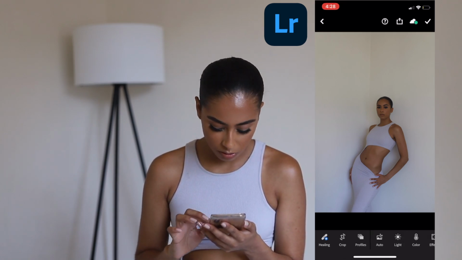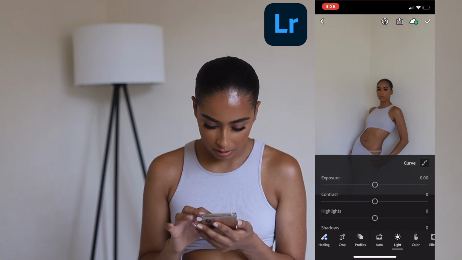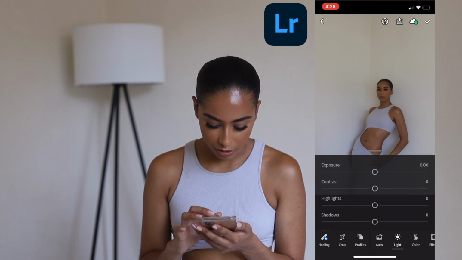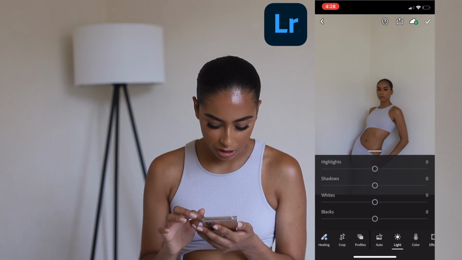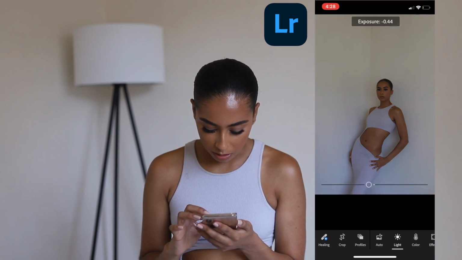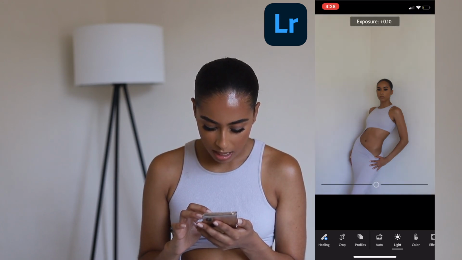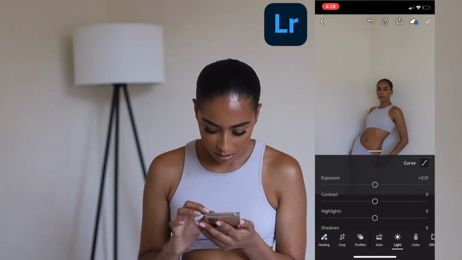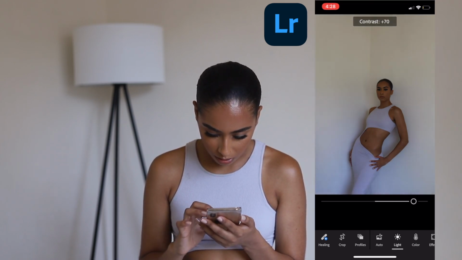So I will go to the light feature on here, and this is how you can literally change, as you can see, exposure, contrast, highlights, shadows, whites, and blacks. So there's really no particular method that I have to this. I kind of just play with it and see whatever looks best. So that kind of brightens it up just a little bit. Let's see what contrast is looking like. Yeah, nah, not fucking with that.